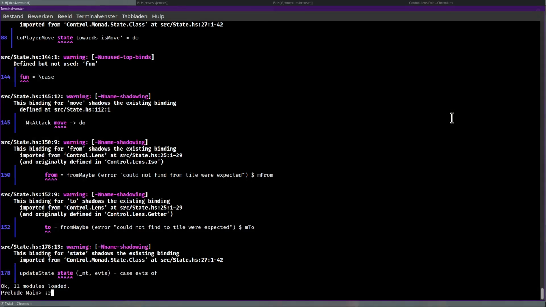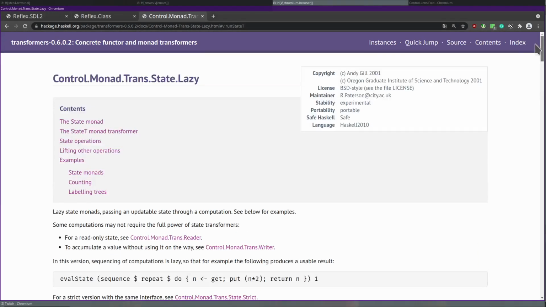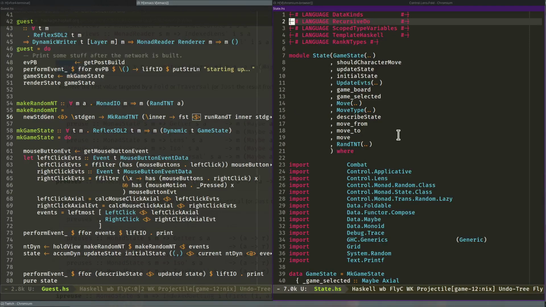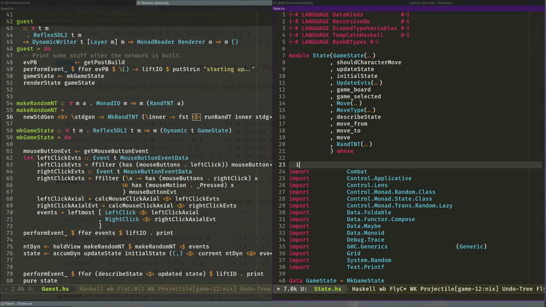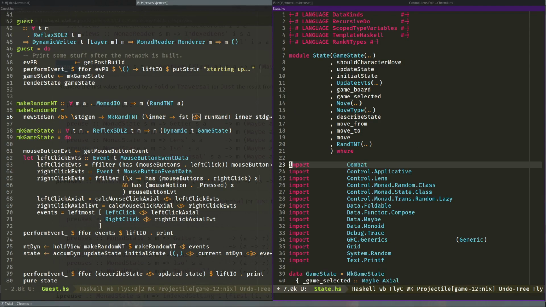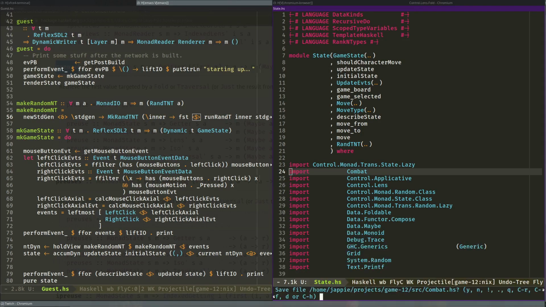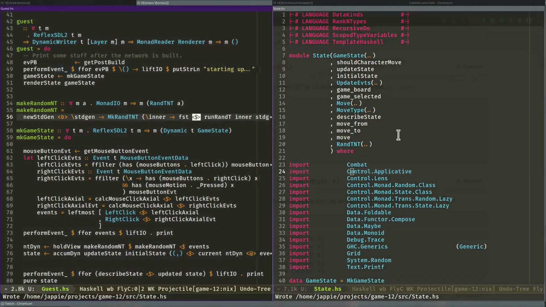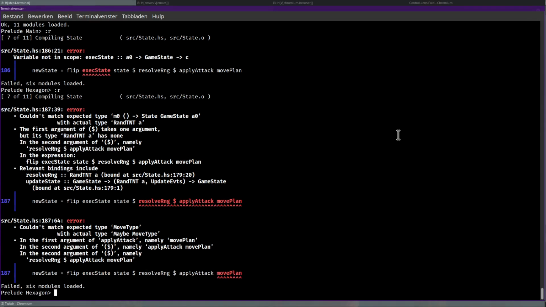Holy shit, it's kind of crazy if this works, because we made a pure function into a monadic function with randomness, with a reflex. But I don't see why it shouldn't work. I've never seen something like this. Resolve RNG.